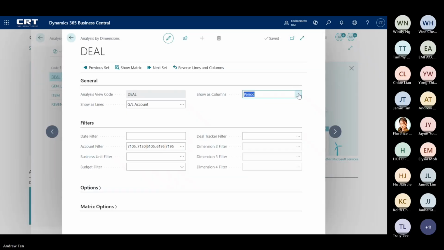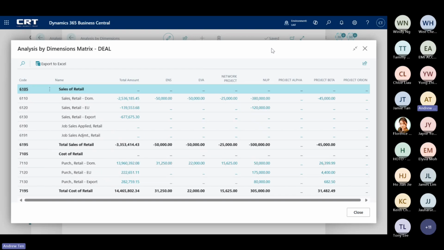Oh, hold on. Let me change the column. Right. Click on that. Here you go. This will be the usage of your dimension. So you don't need to be restricted by our deal tracker report, which is the gross profit margin. You can also do it yourself with our dimensions. All the amounts that flow from your sales documents that align with your deal tracker dimensions, you can use with the analysis by dimensions.